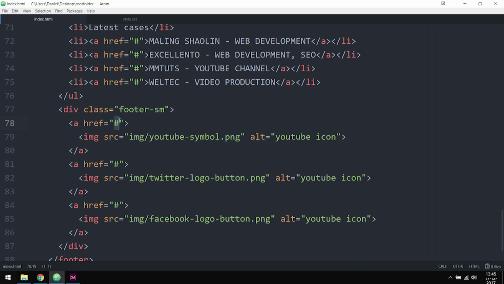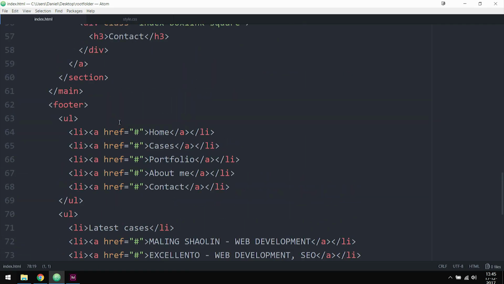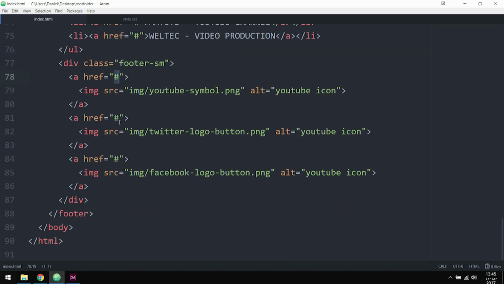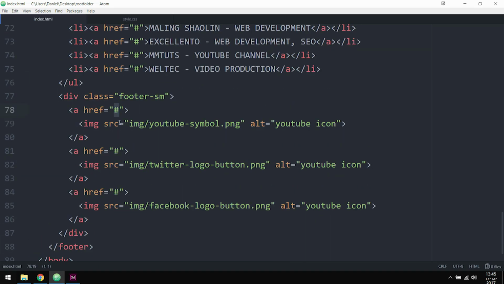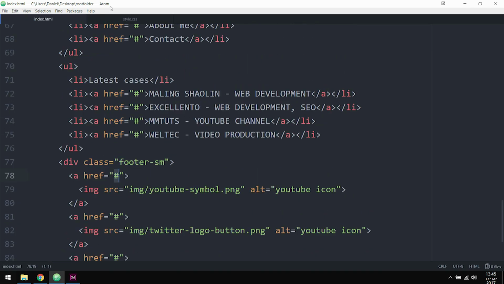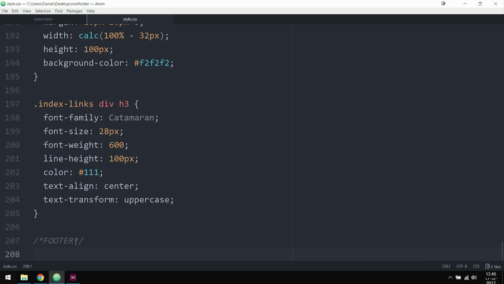Just going to go ahead and keep it at this for now. So now we have everything we need inside our index page in order to actually have a full index page inside the browser, and we just need to style it. So I'm going to go inside my style sheet and go to the bottom where we have the footer.